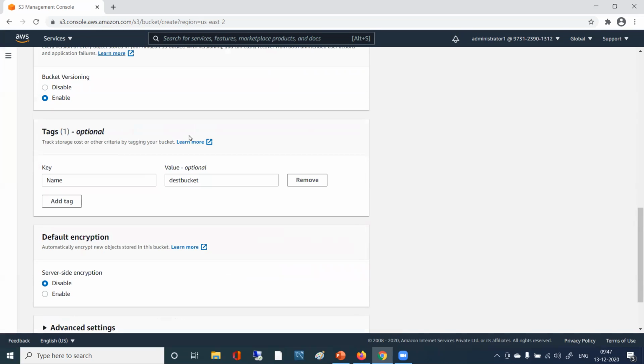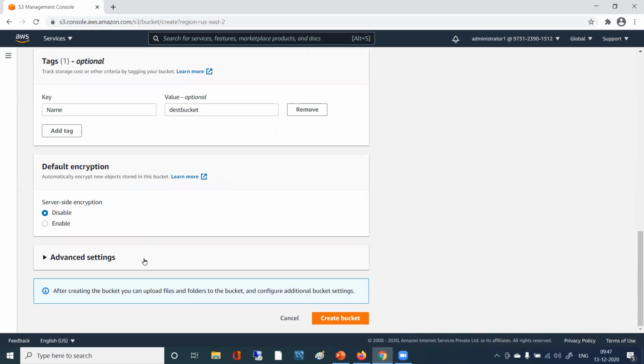Fine. And bucket versioning, enable. Name is given, and that's it. Right? I say create bucket. Is it mandatory that bucket versioning should be enabled?